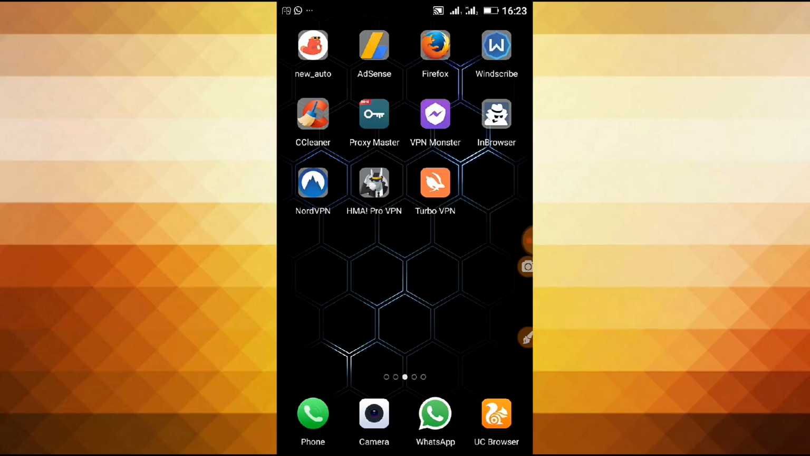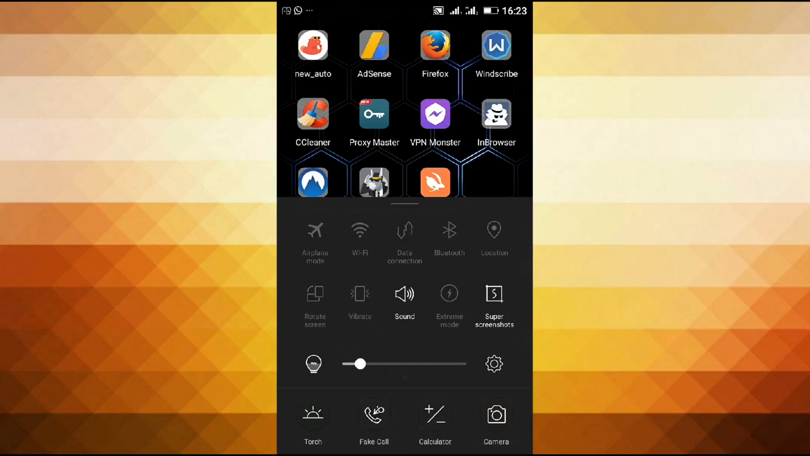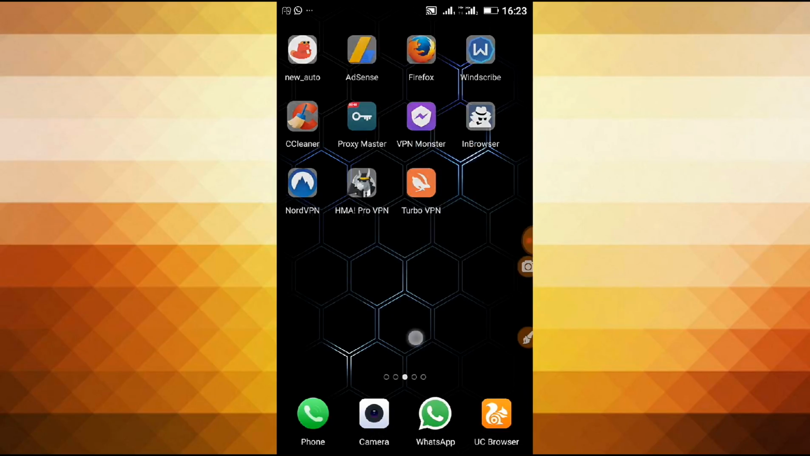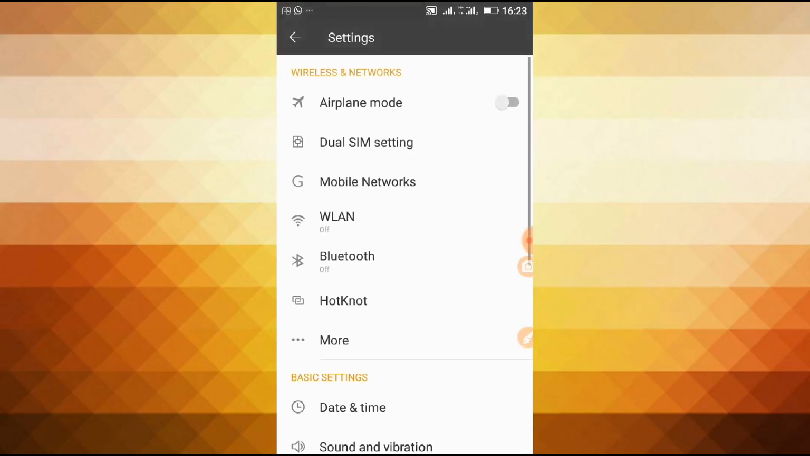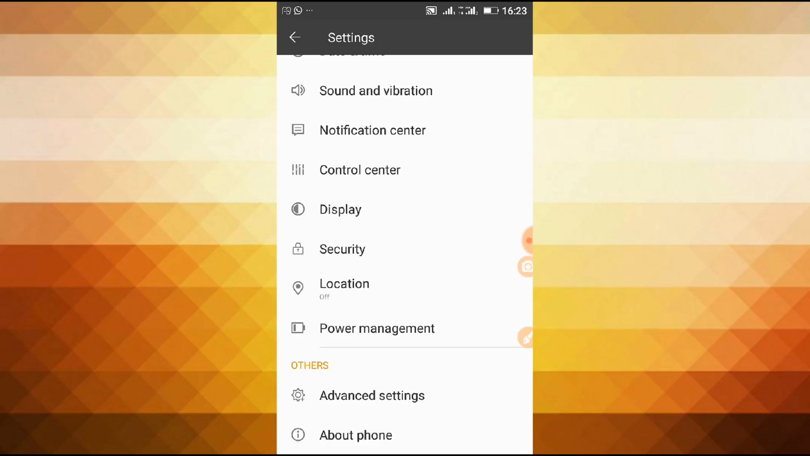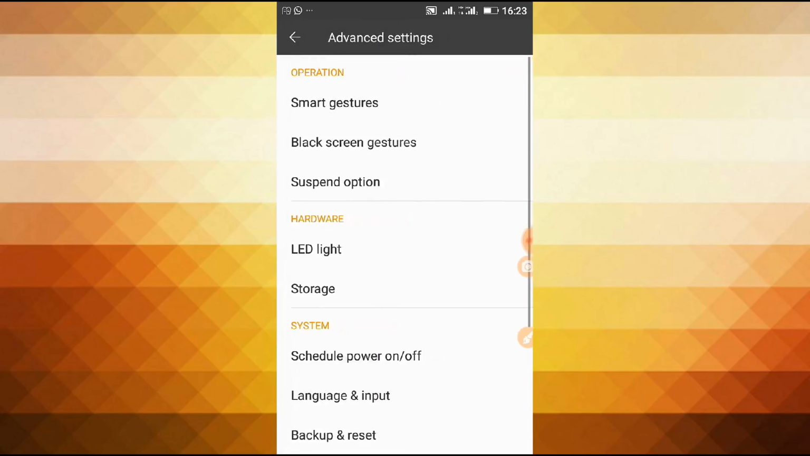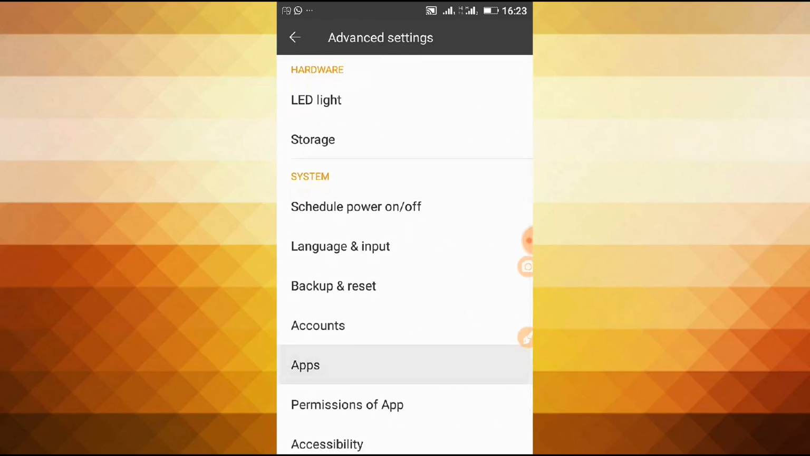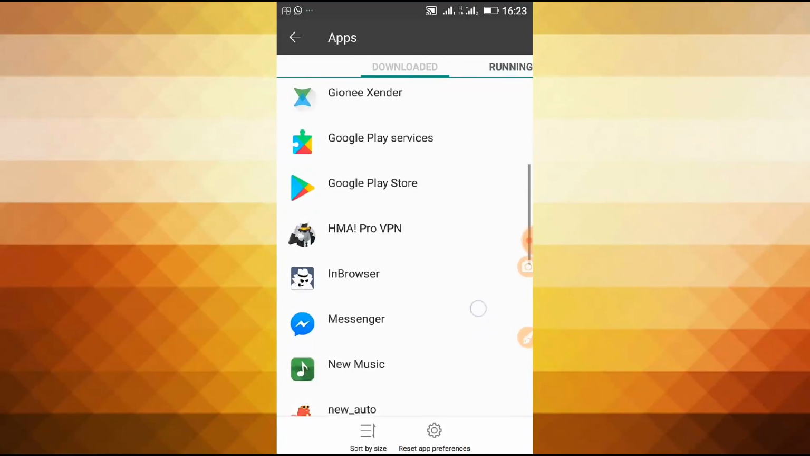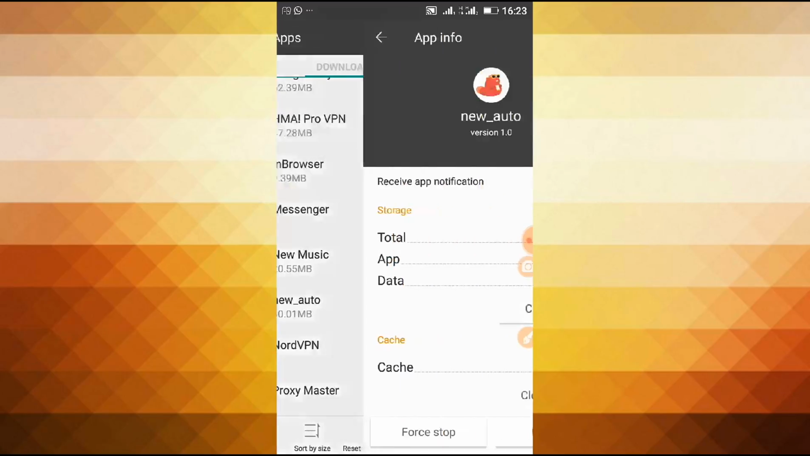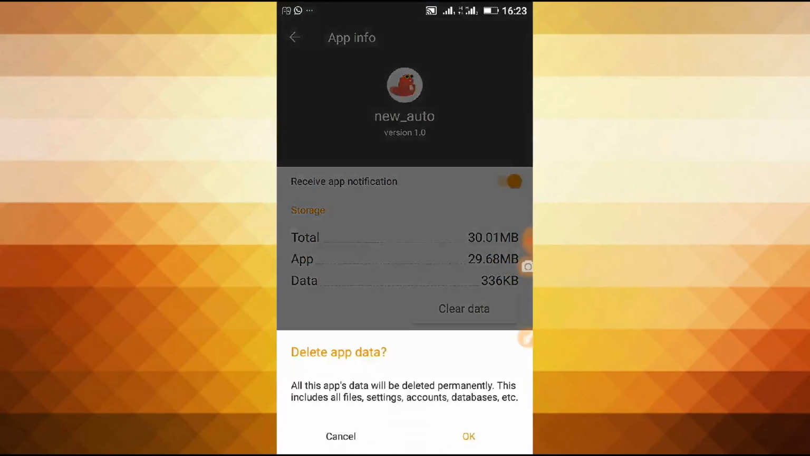Now I am assuming that after 30 minutes, now we have to start. Now I want to click. What I will do is just, I will switch on my VPN. I will switch on my data again. I'll move down to my settings. I'll go to advanced settings because I want to clear the data of the app like I did in the first place too. I'll look for the app. I'm clearing the data.